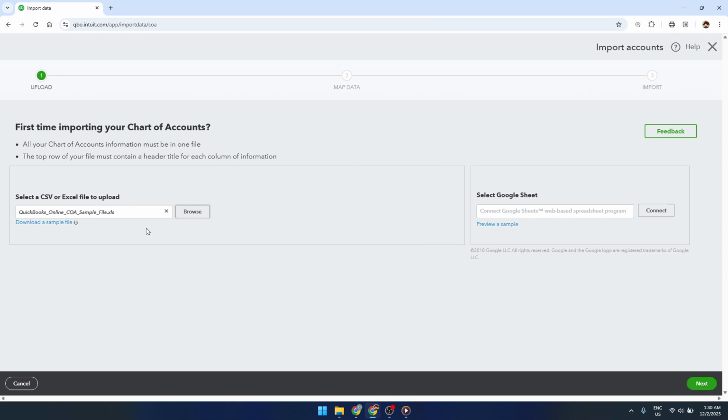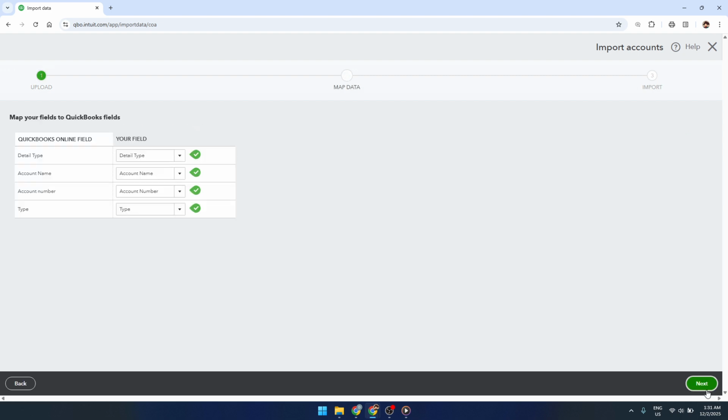Once the file is uploaded, QuickBooks will show you a mapping screen. This is where you match the column headers from your spreadsheet to the fields that exist in QuickBooks. For example, if your spreadsheet has a column called Customer Name, you'll use the drop-down menu to map that to the Name field in QuickBooks. Go through each column carefully and match it to the appropriate field. If there's a column you don't need, you can usually leave it unmapped so it doesn't get imported.